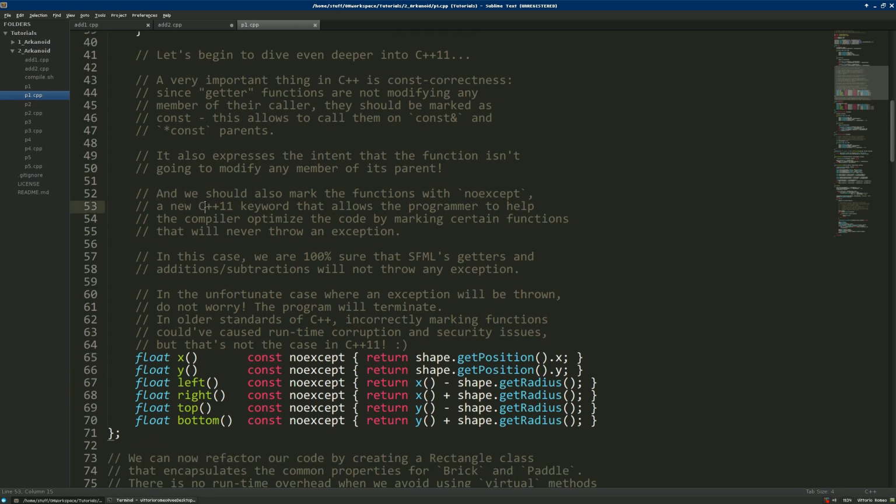Also, there is a new C++11 keyword that is called noexcept, and allows the programmer to help the compiler optimize the code by marking certain functions that we are sure never throw an exception. So C++ has this mechanic that allows us to catch errors, that's called exceptions. And basically, if something goes wrong, for example when reading a file from the hard drive, we can just throw an exception, and somewhere later in the code we deal with this exception by catching it. And also, if we throw an exception in a library, the user can catch it in its own code. So it's a very flexible way of dealing with errors.